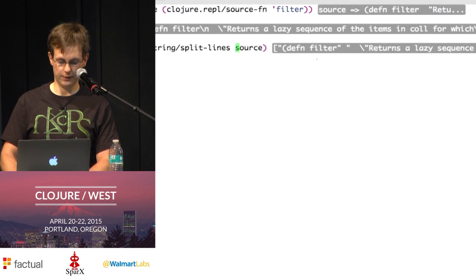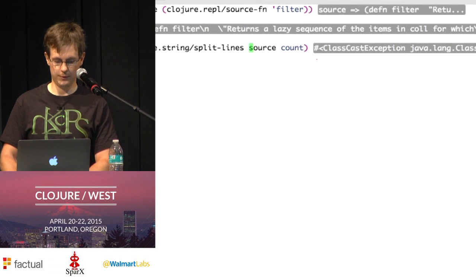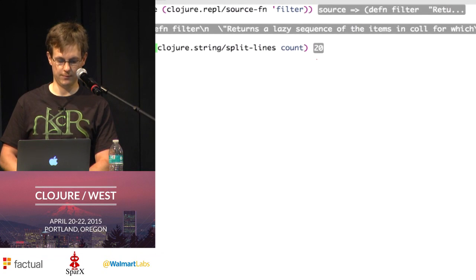So now we can just go ahead and count them. Split lines, we actually have to do it this way around. And then we see, okay, we got 20 lines in that function.